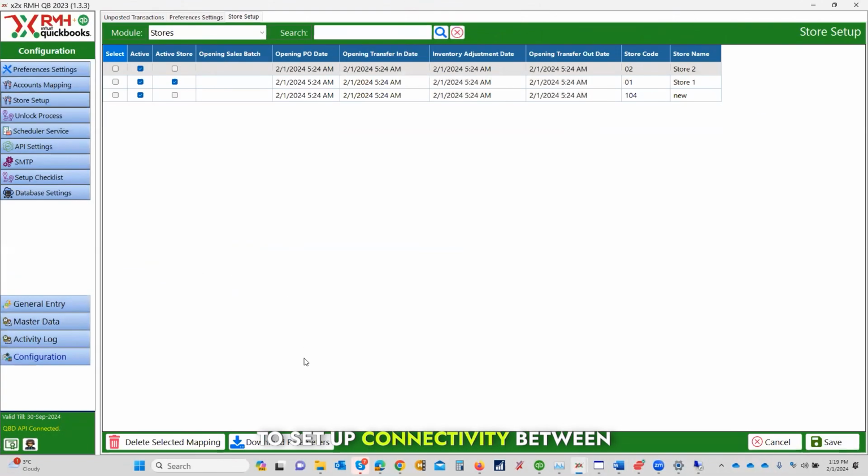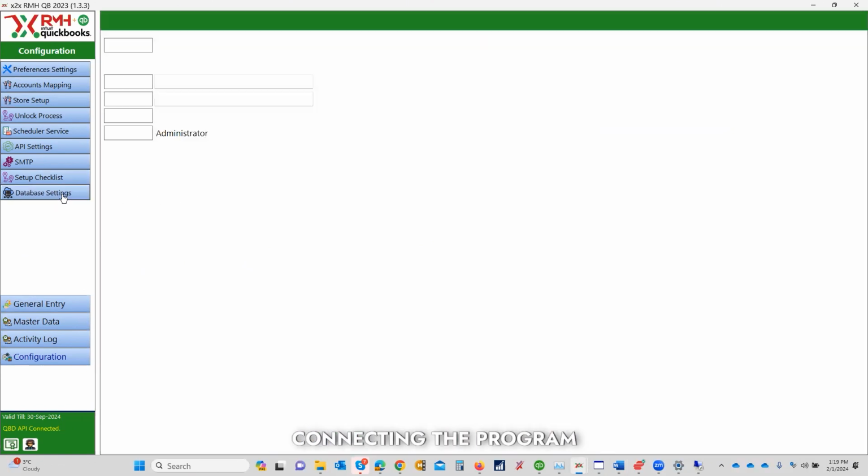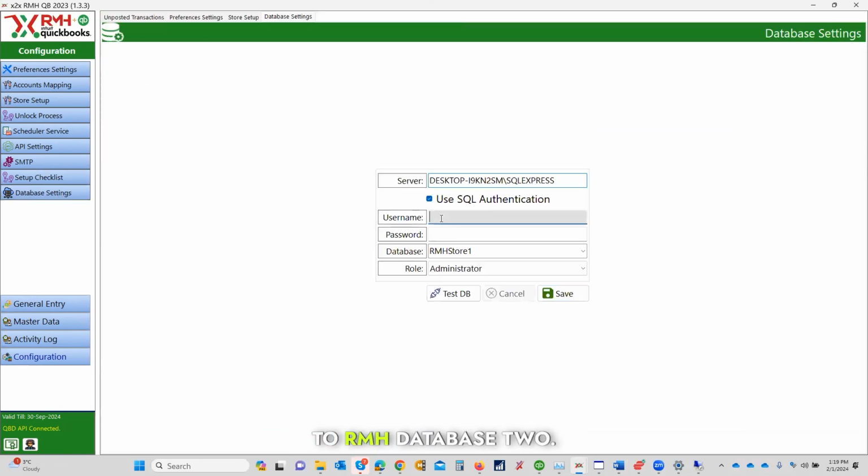To set up connectivity between RMH and QuickBooks, you need to perform two tasks. 1. Connecting the program to the RMH database. 2. Set up the QuickBooks API to communicate with QuickBooks.